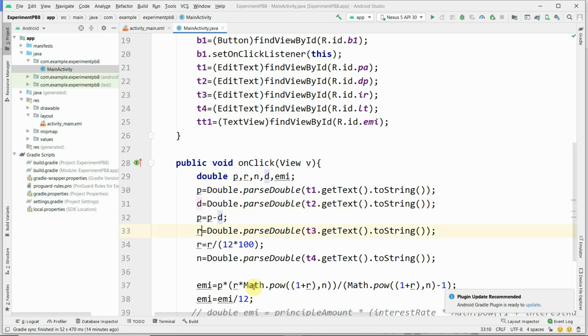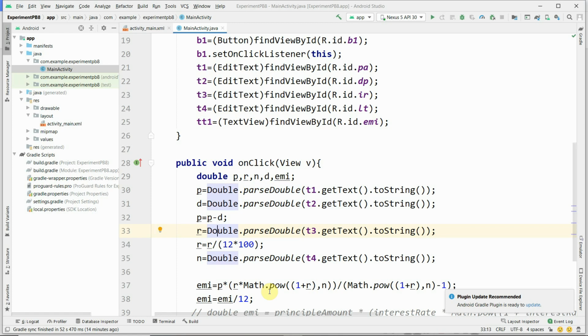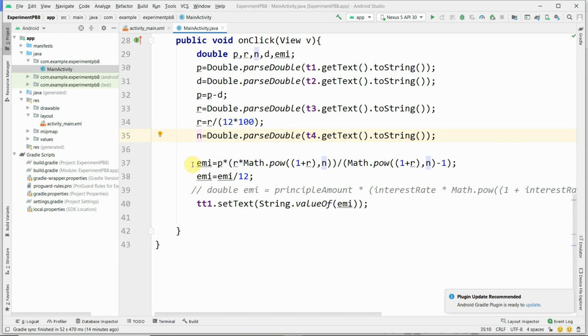And then r equal to Double.parseDouble, once again to convert interest rate from string to double. Okay, and then we are using r equal to r by 12 into 100, the rate of interest yearly we are calculating. And next n, the term, equal to T4 is a text object, dot getText dot toString. We are converting string to double and storing to n. Then we are calculating EMI.